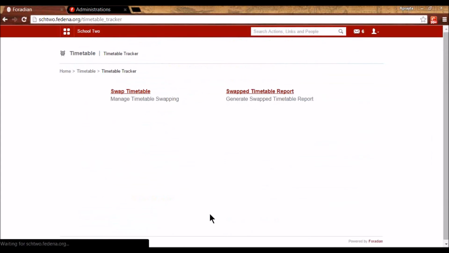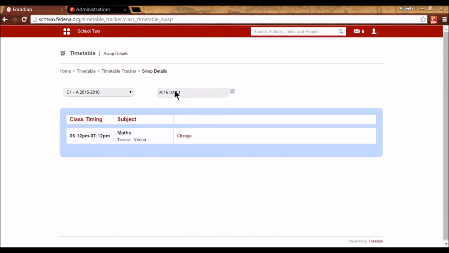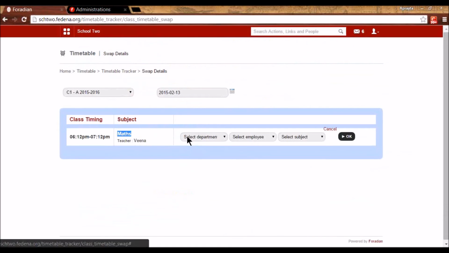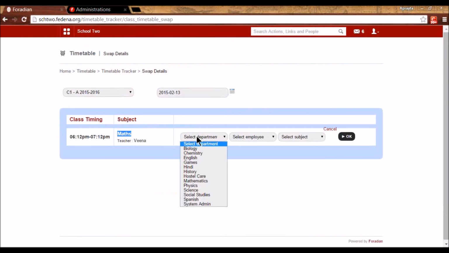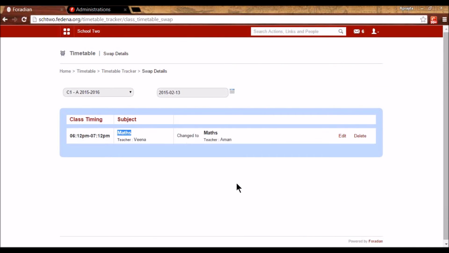Then we have timetable tracker, where we can substitute a teacher who will not be able to take a period because of some reason, but she was scheduled to take the period. So I'll go to swap timetable, select the batch and the date in which I want to substitute, and let's say this is the teacher who will not be able to take this subject, so she can be changed to another teacher for the same department or a different department. So I can assign this teacher now for the same subject.